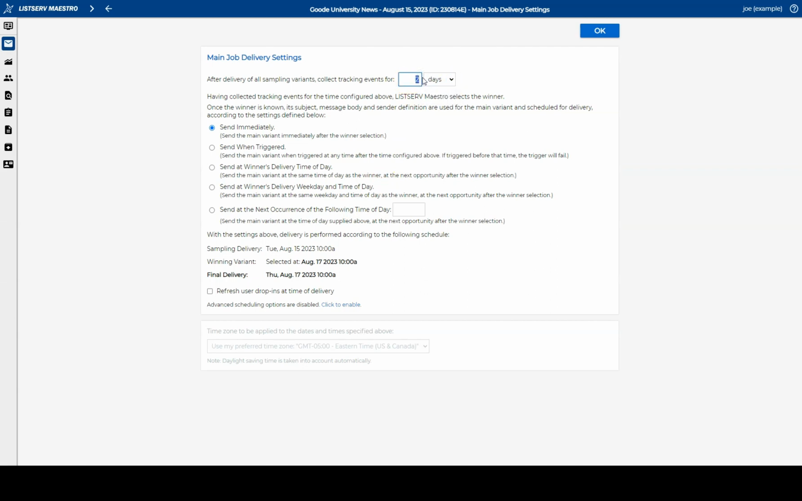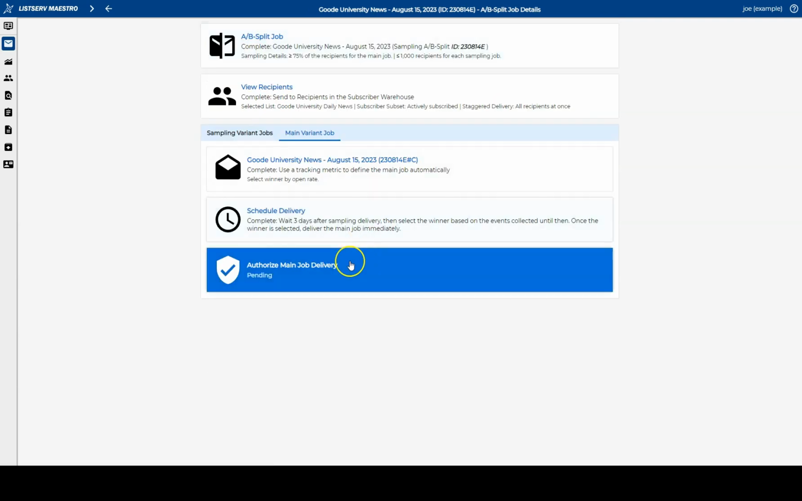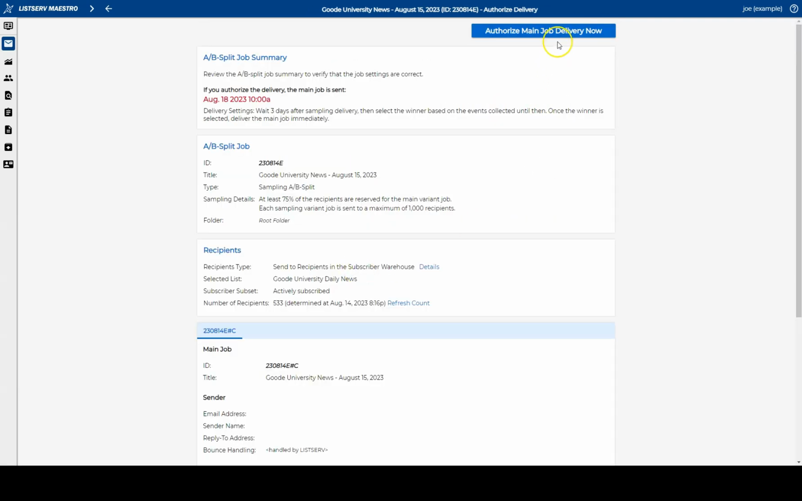You also have detailed options on when the best performing variant should be sent to the rest of your subscribers. You can do this immediately after 3 days has elapsed, or on a specific weekday or time of day. Once you have made your selections and after you authorize the delivery of the job, everything is automatic.